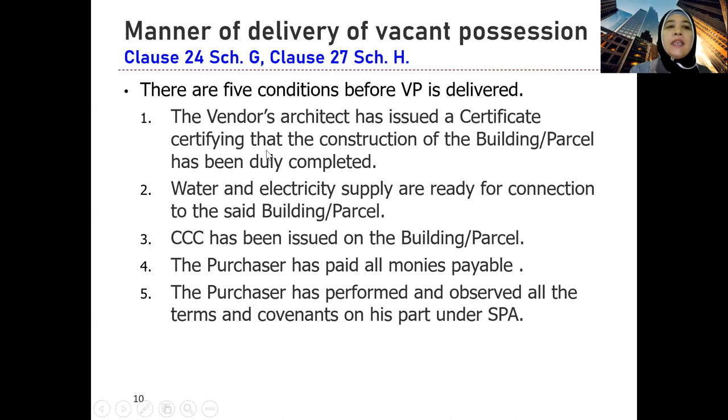Remember? Then the second one is water and electricity supply are ready for connection to the said building or parcel. Ready for connection, meter sudah ada kat luar rumah. Does that mean that the electricity and water supply has flowed into the building? No, not necessarily. Ready for connection sahaja. So that's the interpretation. You cannot interpret more than that. You cannot say, oh, maknanya dah ada, that there should be water supply and electricity supply. No, that means ready for connection, meter dah ada keluar, cable dah ada keluar.